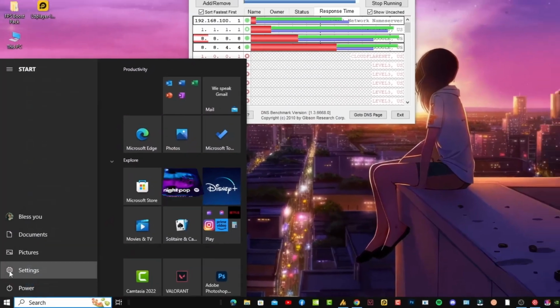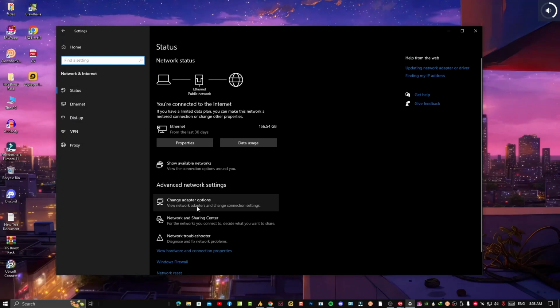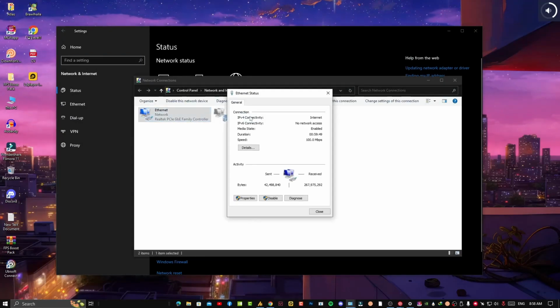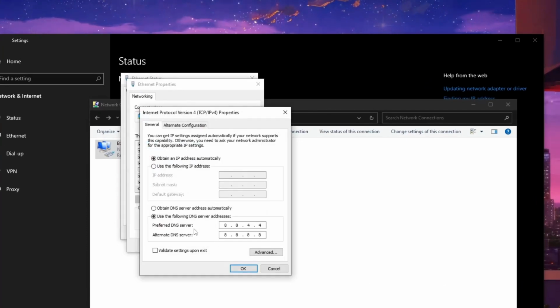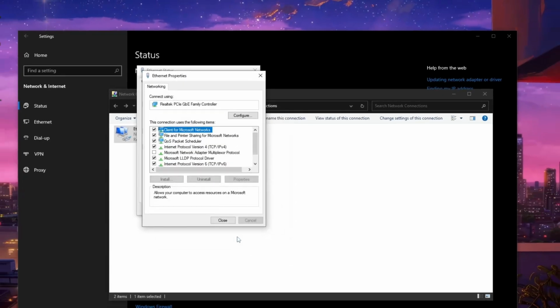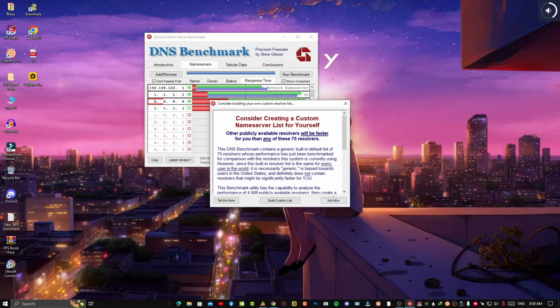Now how to use this: go into the settings, network settings. In the network, change adapter settings and then internet properties, IPv4, go into the properties and you need to use the following DNS server addresses. Here you need to use these servers, 1.1.1.1 and 8.8.8.8. Click OK, and that's it. Now simply restart your PC once, and if possible restart your router as well. You can also use these DNS in your router settings, but it's up to you.